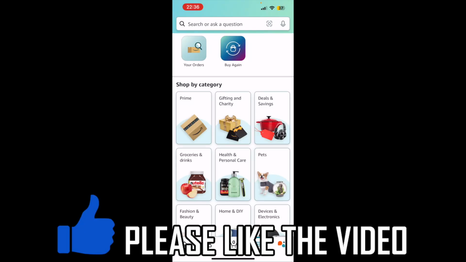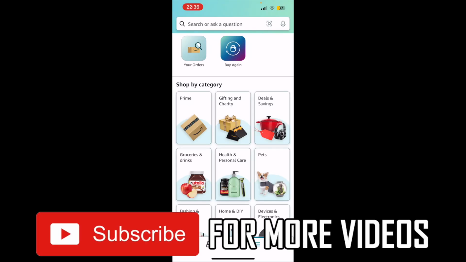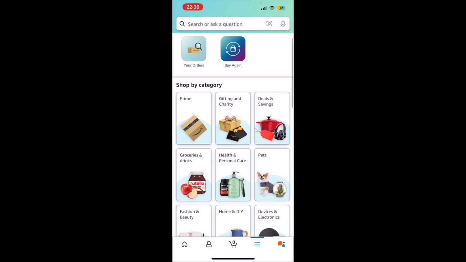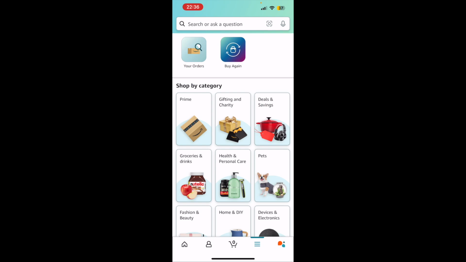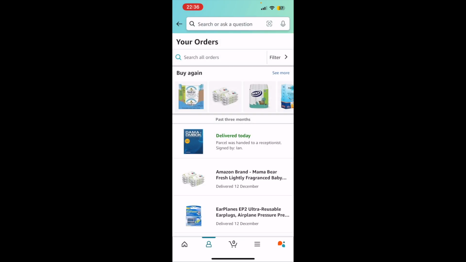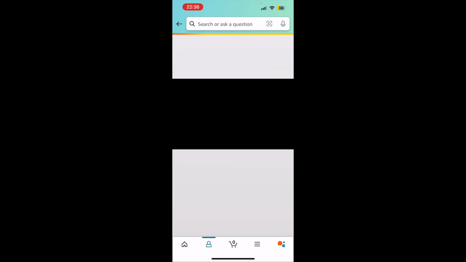How to replace product on Amazon. The first step is to either go to the Amazon app or the Amazon website. On the app, you want to click the bottom three little dots in the bottom right hand corner, then click on your orders. On Amazon.com, type in Amazon.com/orders. Then once you're on your orders page, click on the product you want to replace.